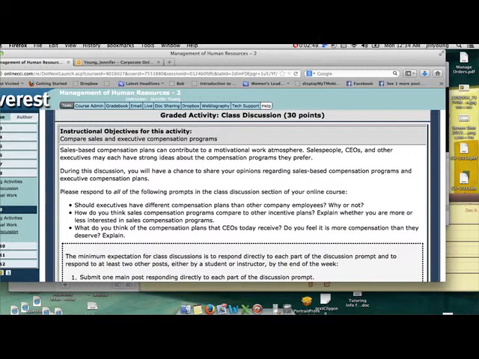I'm sure you're going to talk about some of the things that we saw with perks and everything that some of these CEOs get even after they get fired or removed from position. So you want to talk about that. Make sure that you respond to your classmates.